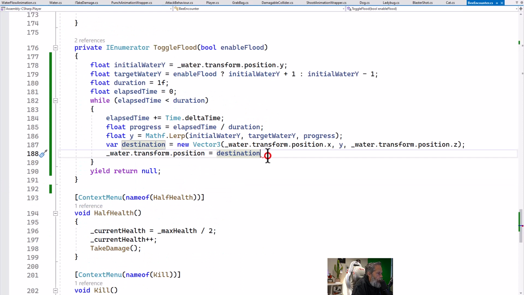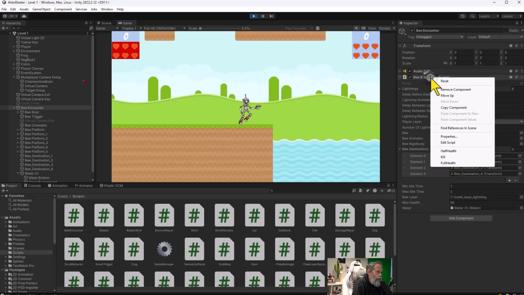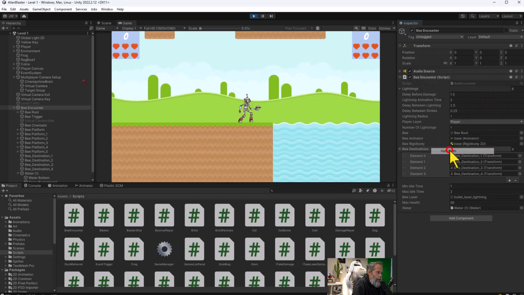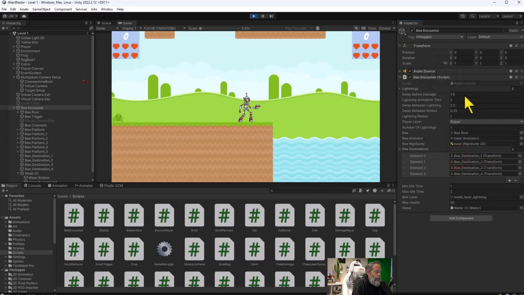Oh, before I can build, I've got to add a semicolon to the end of that line. Let's do one more build, and that should be a successful one. Build succeeded, and we'll go back to Unity. So now we'll play and watch what happens when we set it to half health. Well, it instantly popped back up. If I set it to kill, it instantly pops back down.